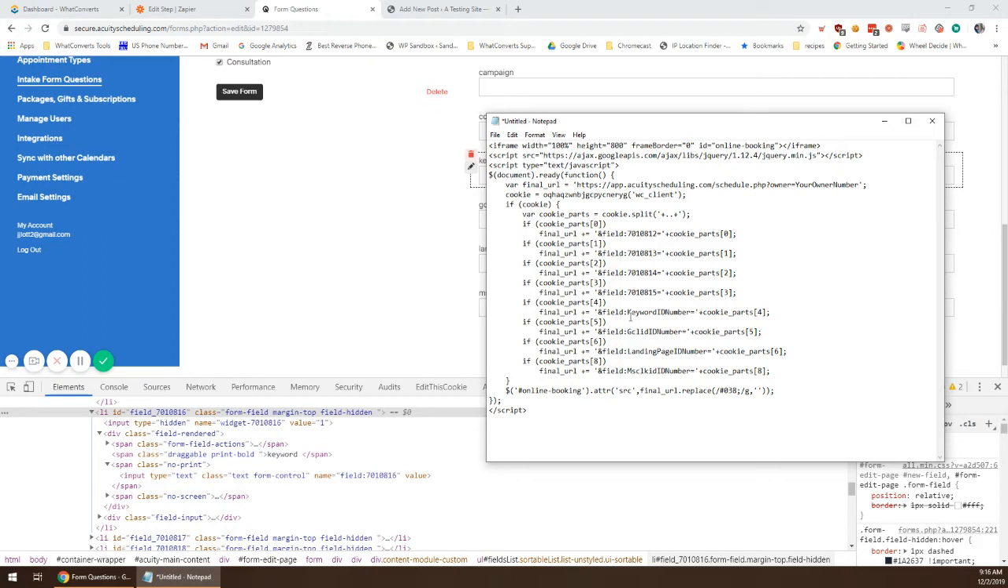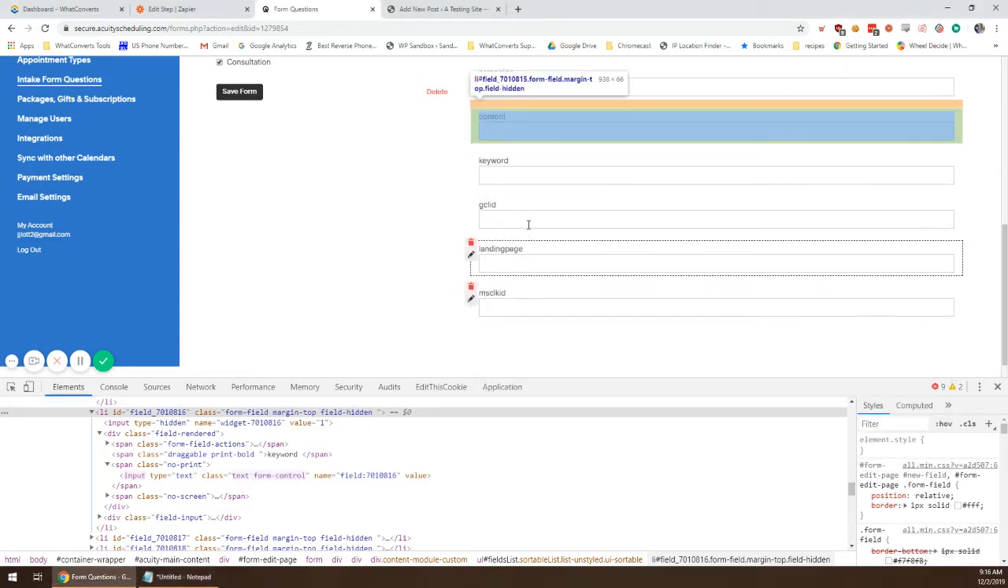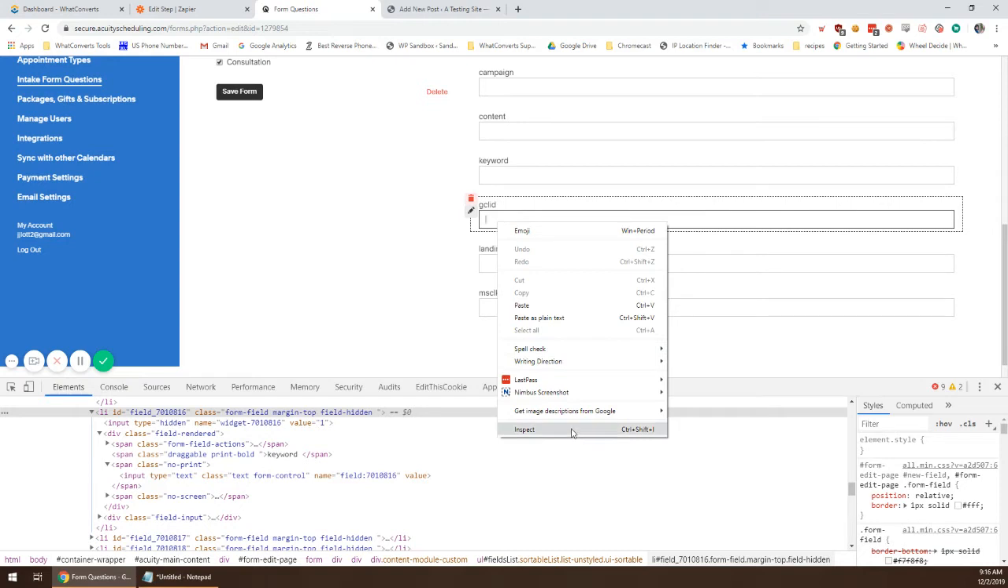Sometimes the numbers do go in order. That's not always going to be the case. As you can see here, it's 701, 815, 816. So you'll want to make sure that you're doing this for each of the fields.